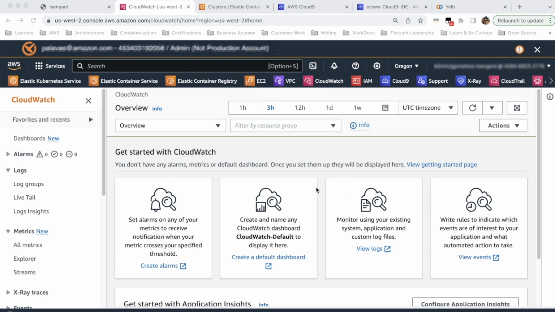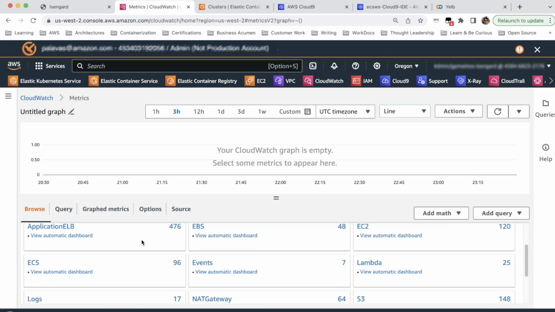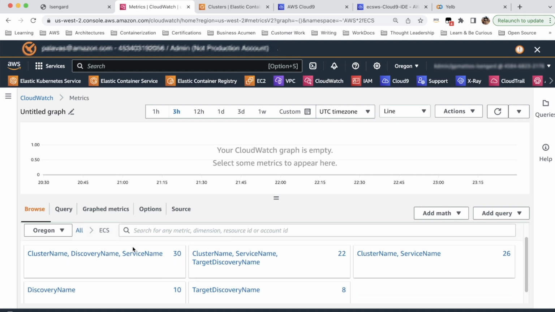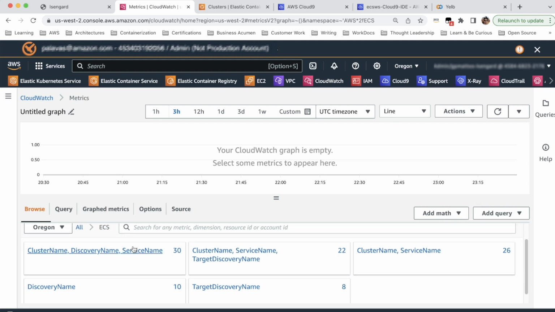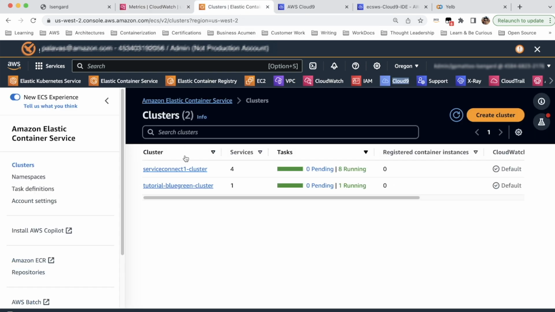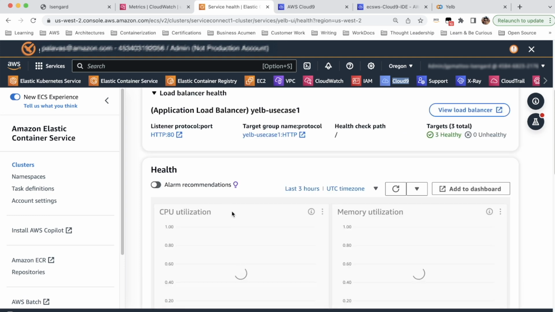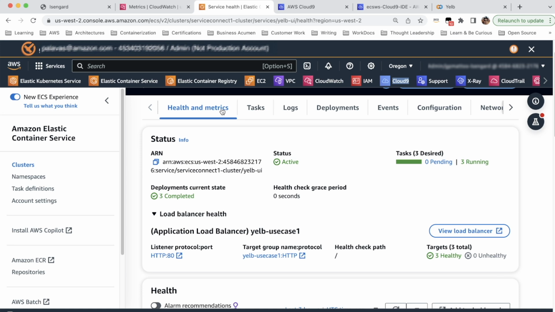Let us navigate to the CloudWatch console, and under metrics, click on all metrics and choose ECS. Amazon ECS Service Connect brings more application visibility, and you can now see new dimensions grouped by cluster name, discovery name, service name, and target discovery name. Next, let us see one of the ECS services named UI service. And you can now see health and metrics once you enable Amazon Service Connect.